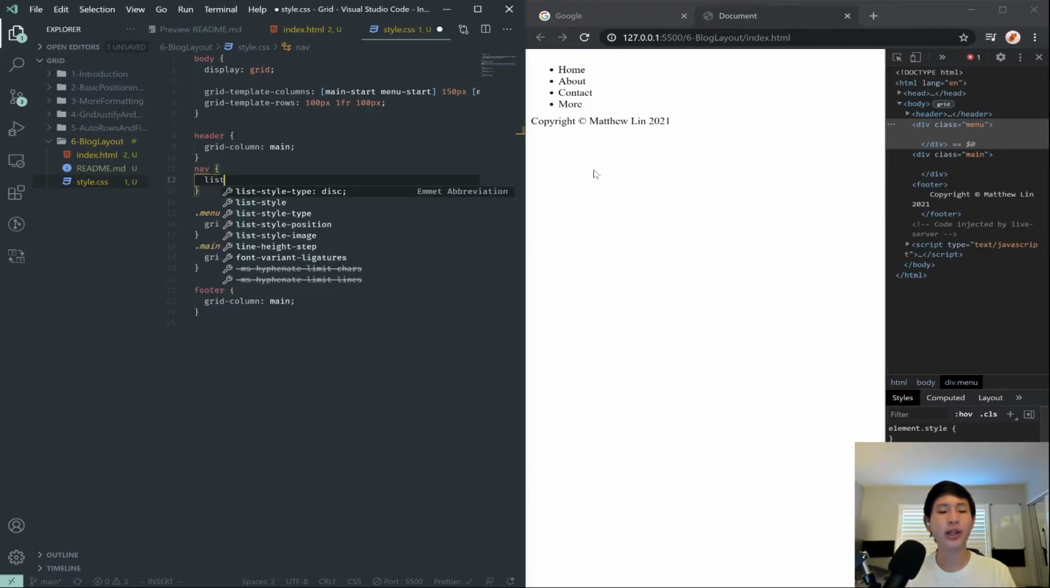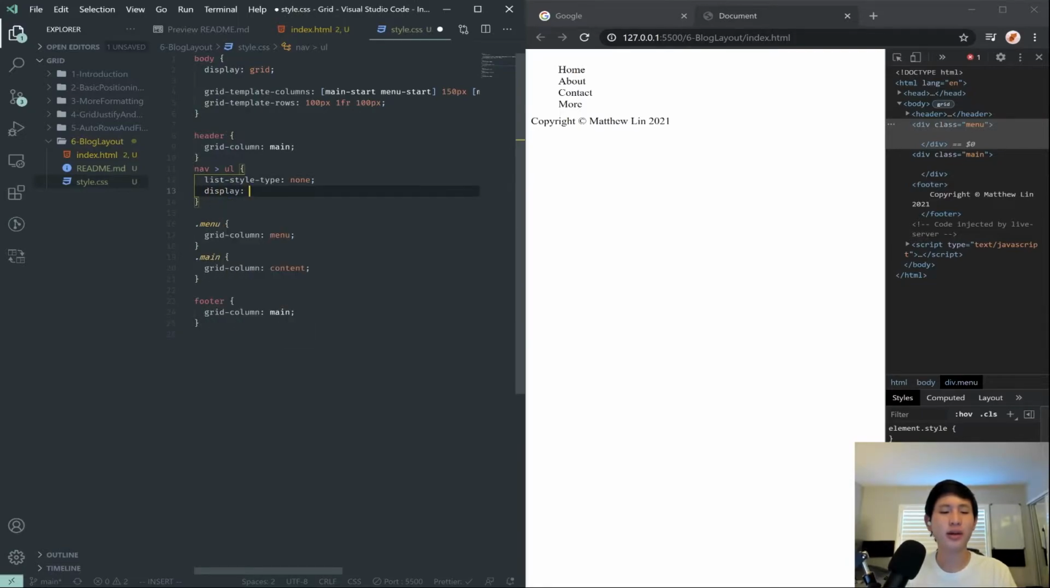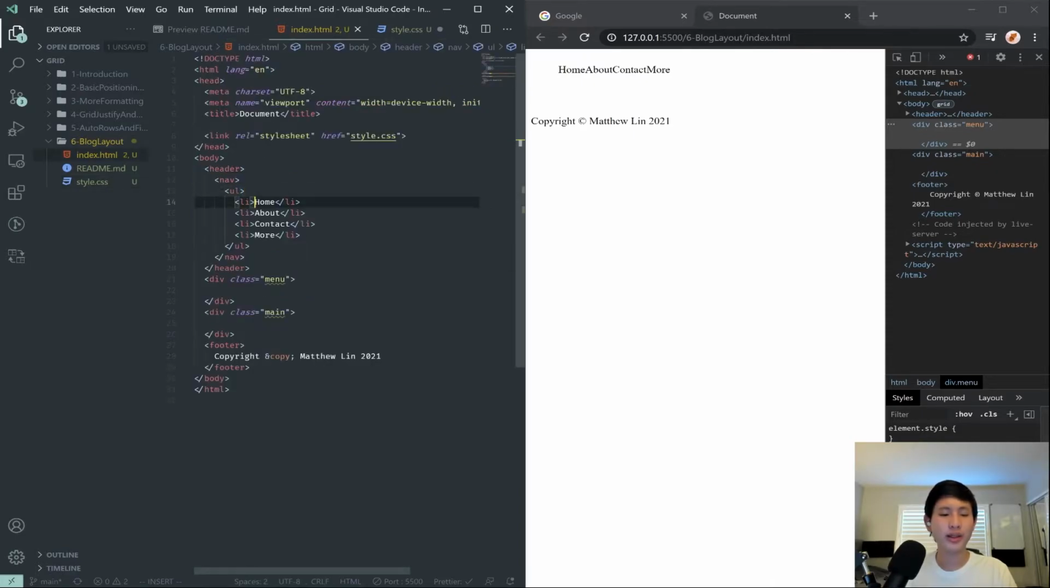So for our nav, we're going to give it a list-style-type of none, just to get rid of the bullets. My bad, nav ul. Yeah, the UL itself is going to be our display flex. And then let's quickly make all of our things links. Maybe they're not going to go anywhere, but let's just go ahead and close them.